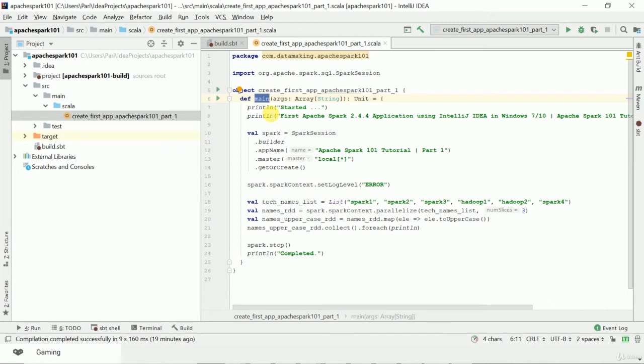In the Scala object, you need to put this main method, which takes an argument as an array of strings. If you are familiar with Java, it is like the public static void main function. Then I'm putting a print statement saying started, and another print statement for printing the first Apache Spark 2.4.4 application using IntelliJ IDE in Windows 7 or 10. Okay, just printing this message.